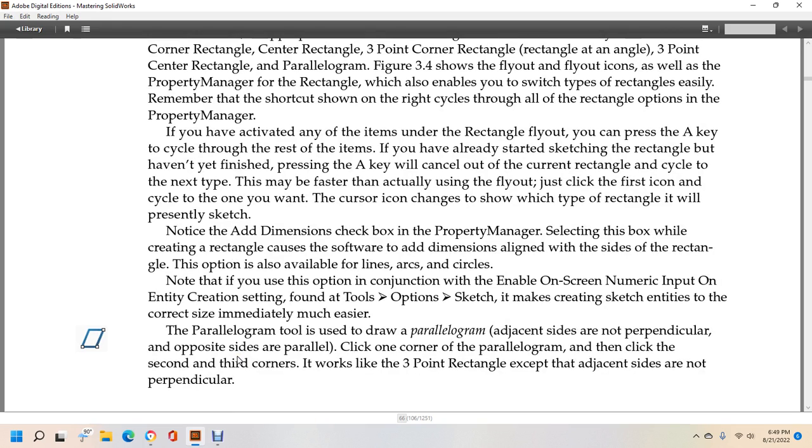Line with the side of the rectangle, with the options available with the line, arcs and circle. Notice the option with the conjunction enabled on screen with the numeric input on, found at the end of the creation setting in Tools, Options, Sketch. It makes creating sketches and adding to the correct side immediately much easier.